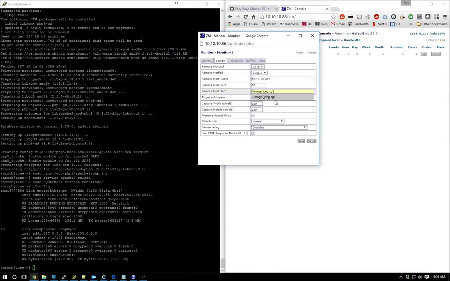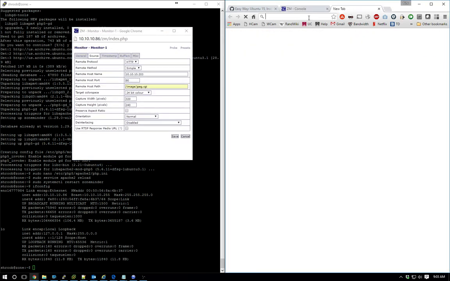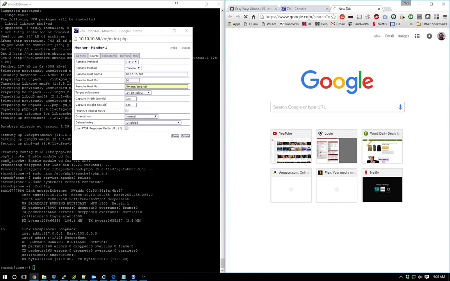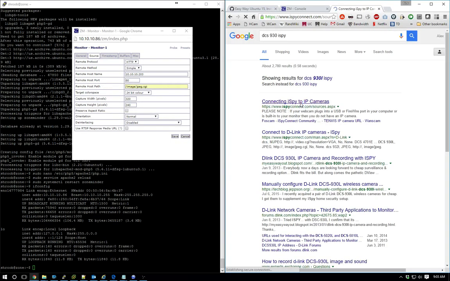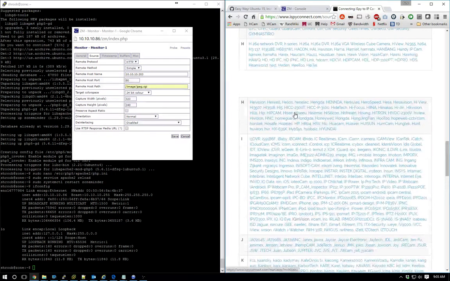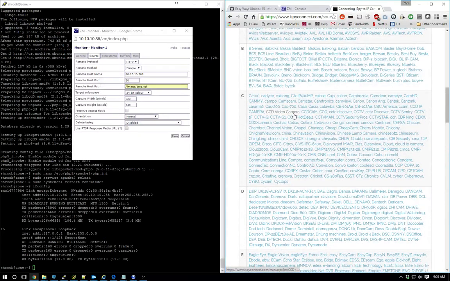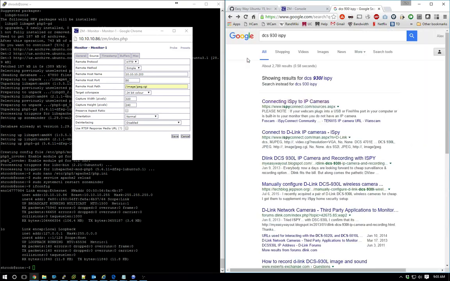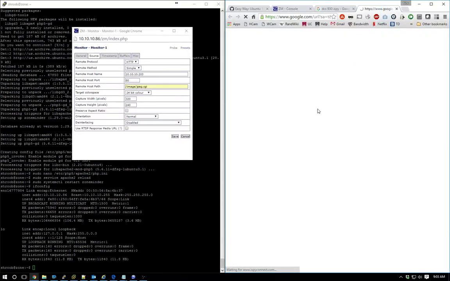You've got to Google these if you have a different model. I found a really good resource. I wonder if I can find it again. Let's see, DCS 930 iSpy. There's an app called iSpy, and this guy... I don't think this is one I saw. Maybe they've just changed their website. Can I find D-Link in here? Apparently not. iSpy Connect, that was definitely the website. Well, this website used to, and probably does, still have it. Oh yeah, here we go.